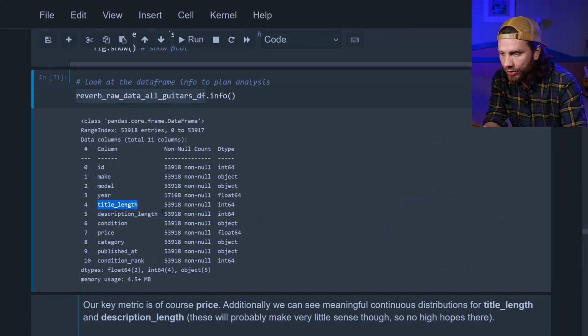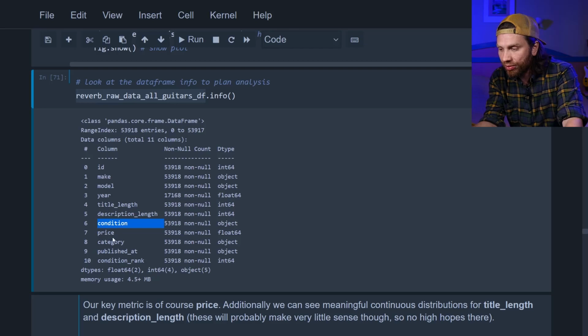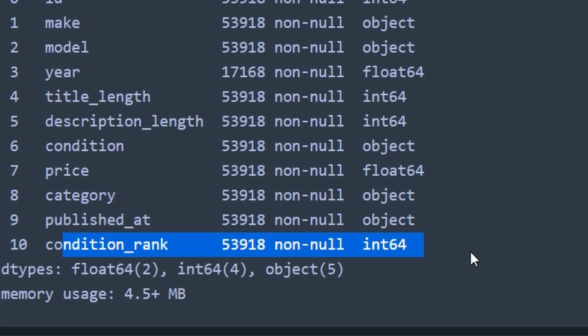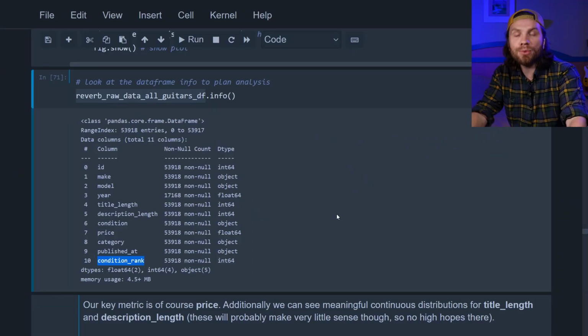There's the title parameters. I'm not sure if we need them. There's the condition, and you want to know if it's mint or brand new, or if it's good, or if it participated in a fight. Then there's the price, the category, of which we have 4: electric guitar, acoustic guitar, electric bass, and acoustic bass. Yep, that's 4. And the publication date and condition rank, where 1 is non-functioning and 9 is brand new. That's what we're working with.